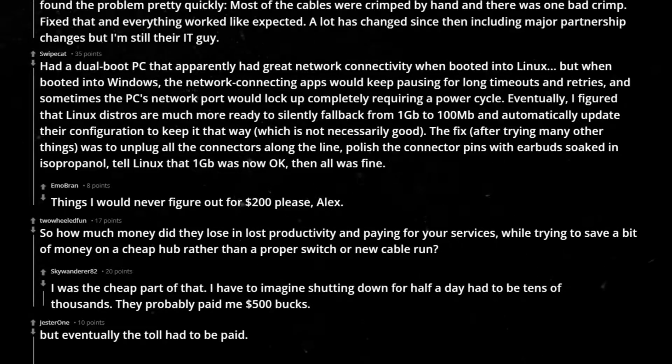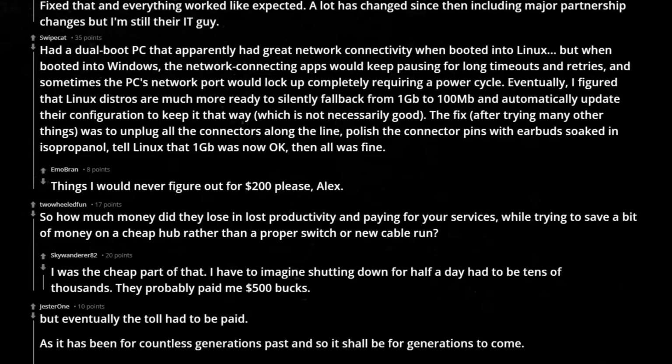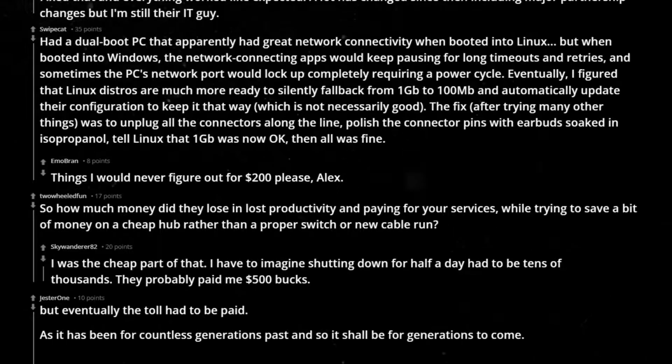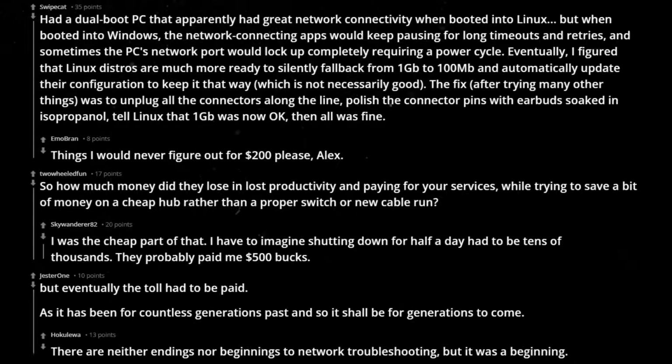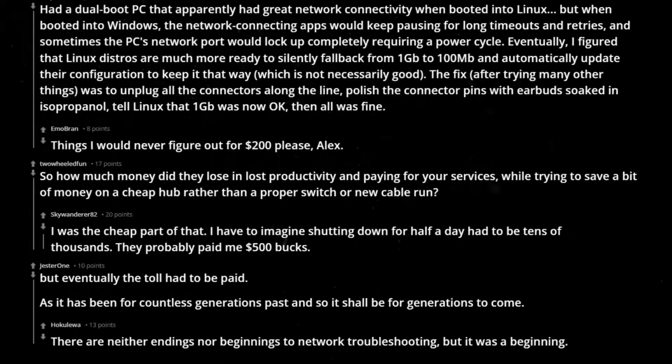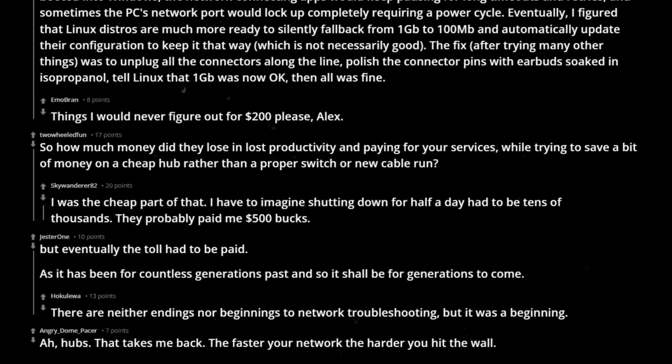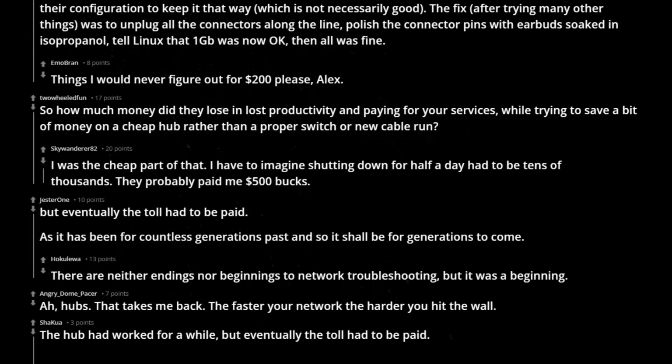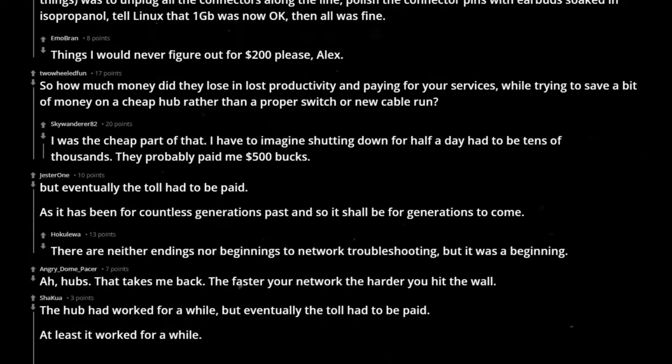But eventually the toll had to be paid. As it has been for countless generations past, and so it shall be for generations to come. There are neither endings nor beginnings to network troubleshooting, but it was a beginning. Ah, hubs. That takes me back. The faster your network, the harder you hit the wall. The hub had worked for a while, but eventually the toll had to be paid. At least it worked for a while.